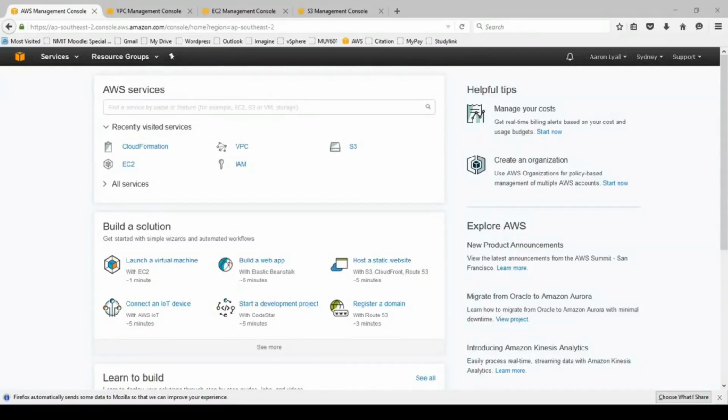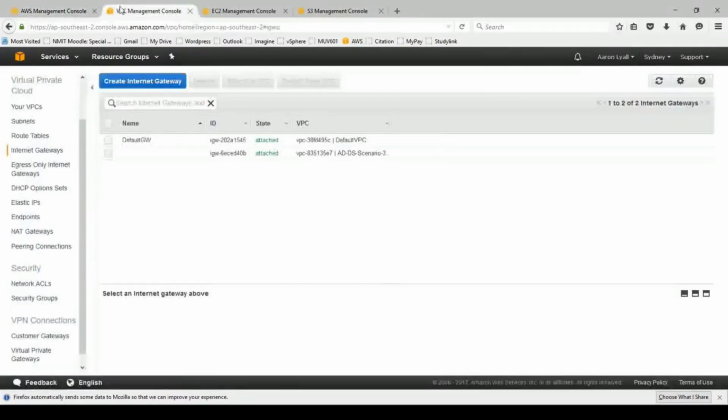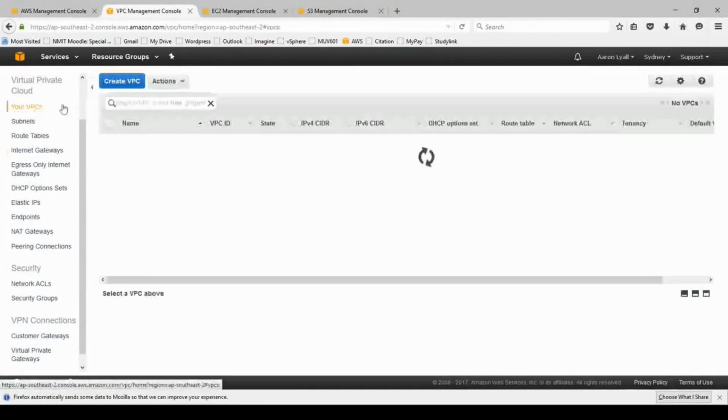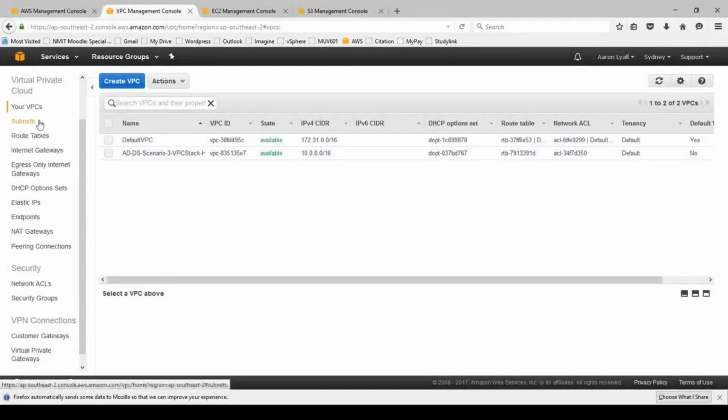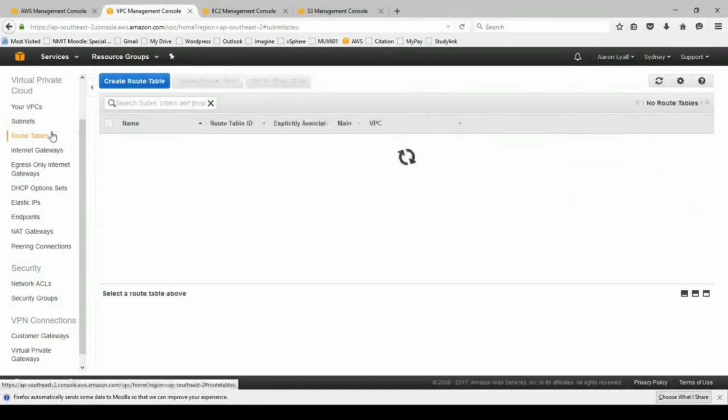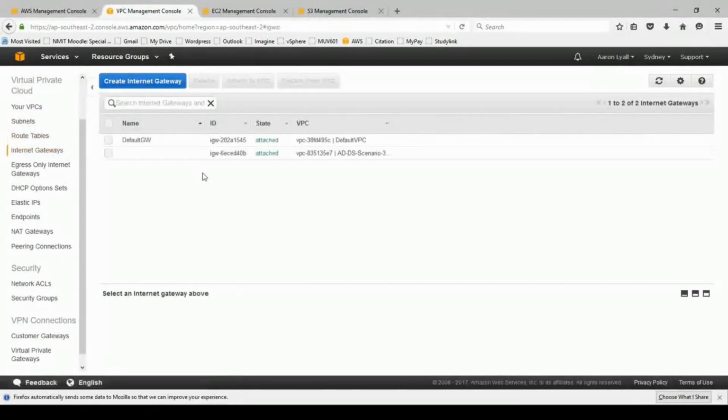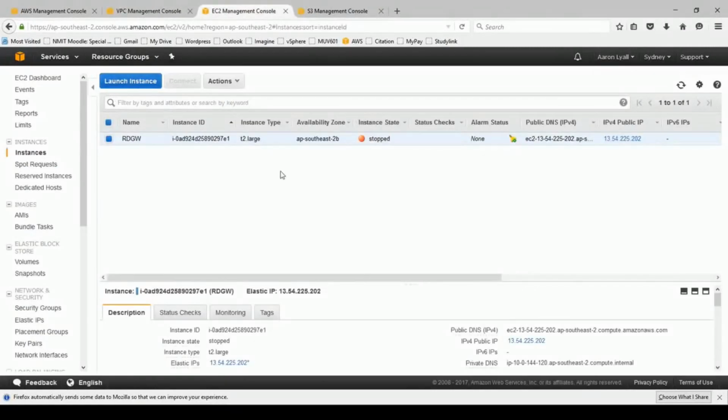Hello everyone, today I'm going to be showing you how to use Amazon Web Services CloudFormer tool. Just before we start, I'll go into a little bit of what it's used for. Within Amazon Web Services you've got various resources. For example, I've got a VPC here, some subnets, route tables, internet gateways. I've also got an instance in EC2 and several other resources as well.